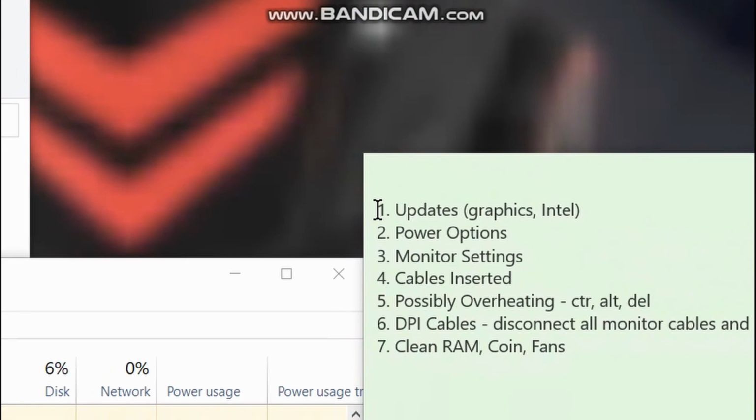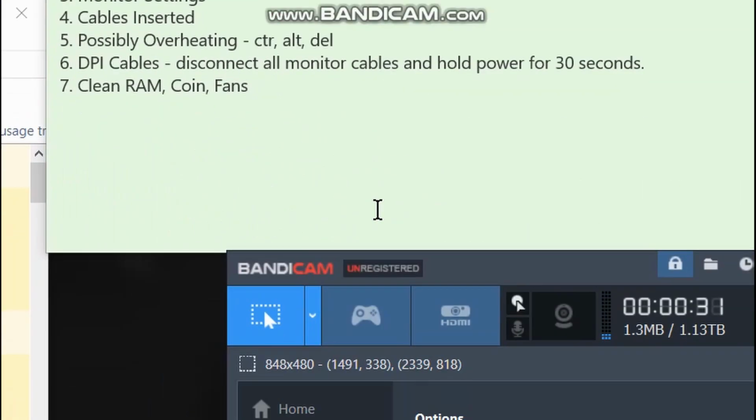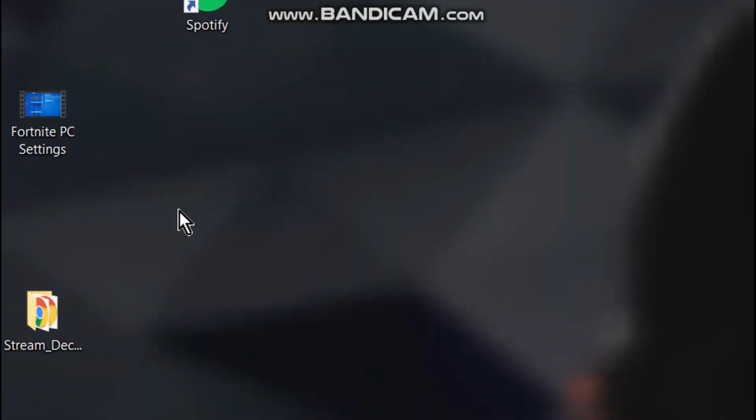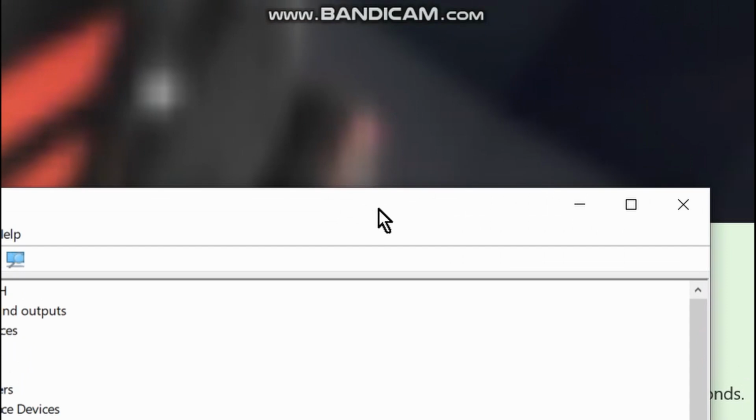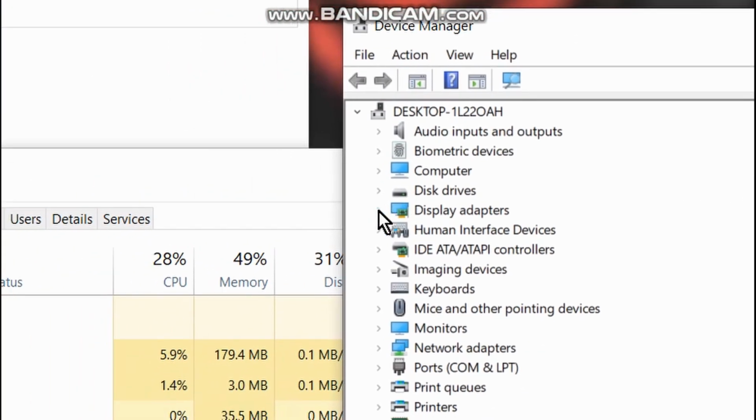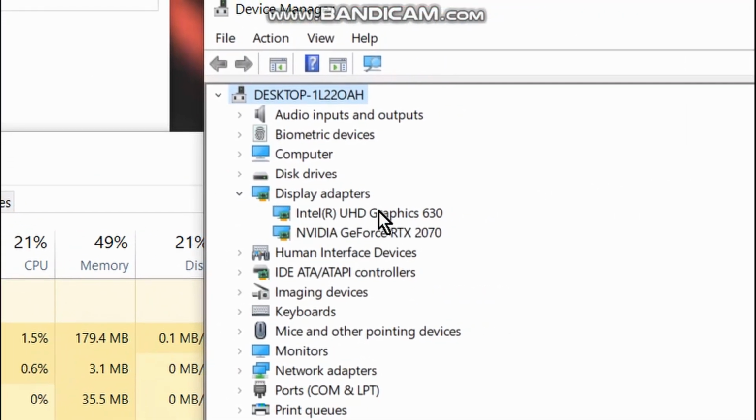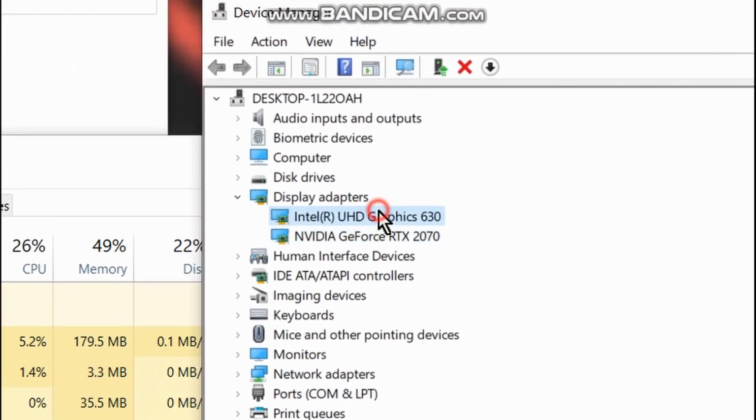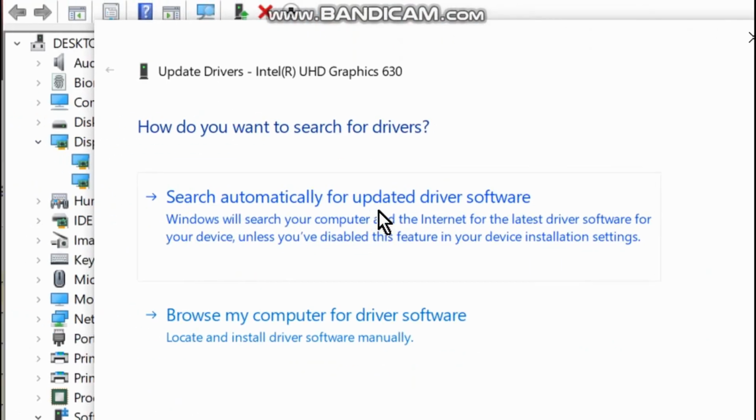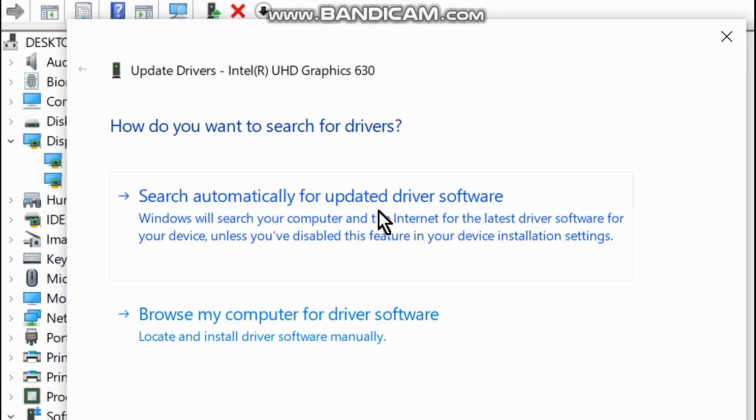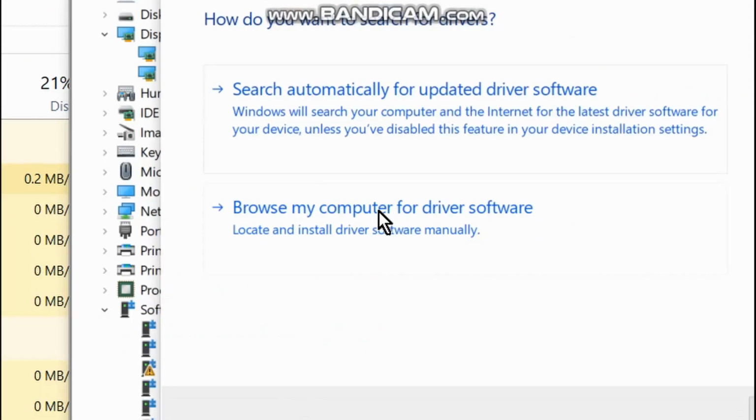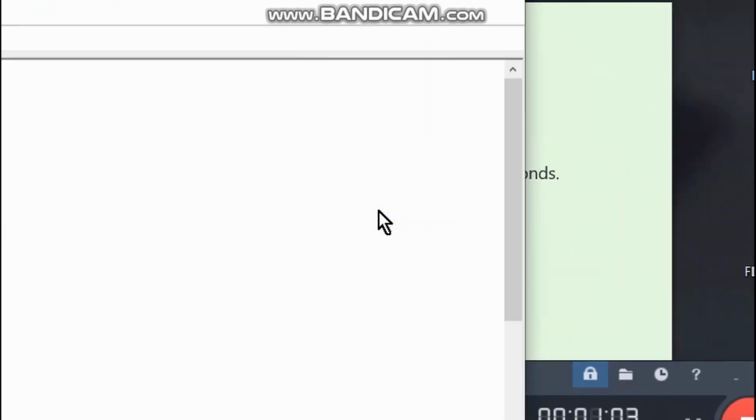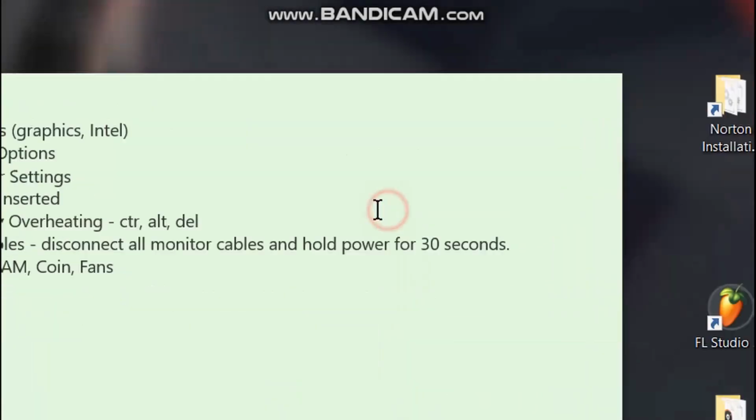Anyways, step number one, updates. Check for updates. How do you do that? You're going to right click your Windows logo, go to Device Manager, and go over to Display Adapters. You're going to right click on Intel or Graphics. Basically what you want to do is check all of them, to be honest, but we'll check this one. I actually just checked for this and I had an update. My computer was pretty choppy as well, but now it's perfectly fine. Click that, and then update if you have one. Otherwise it'll tell you if you're good to go.